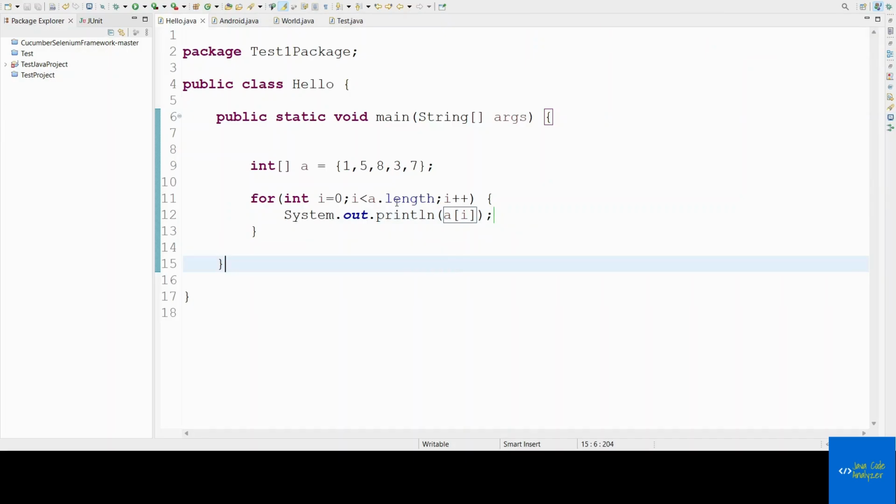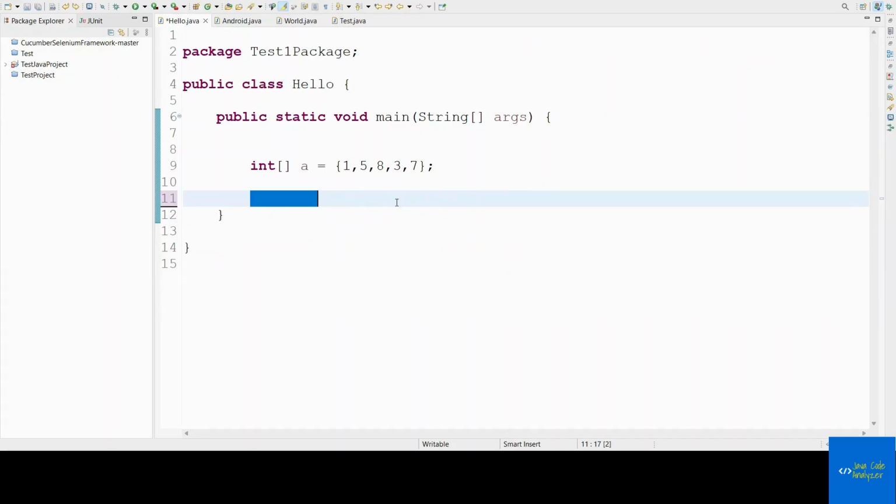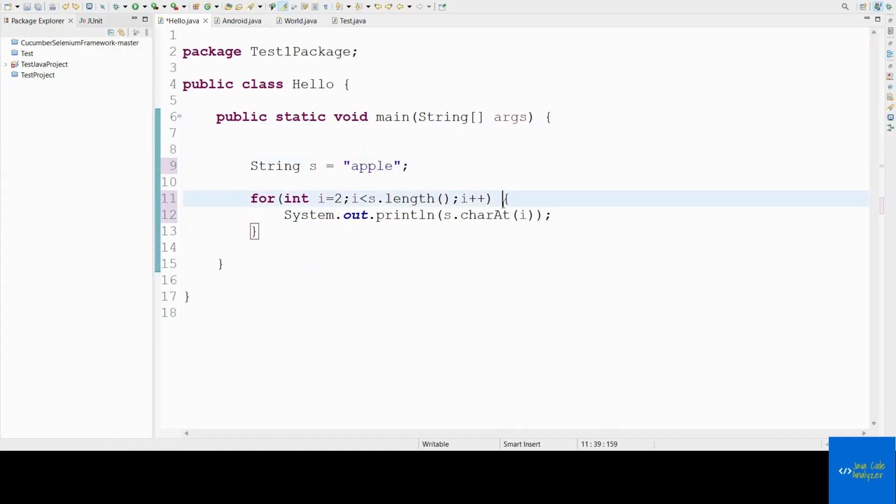Now consider the old program, guys. Consider the previous one, that is the string. We had one string. Now if the requirement is that you have to navigate from right to left, and you have to navigate from left to right in this direction, from left to right, then you have to use the increment operator. But if you have to iterate from right to left, this is left to right, this is right to left.